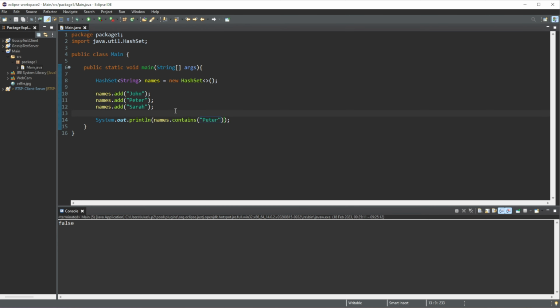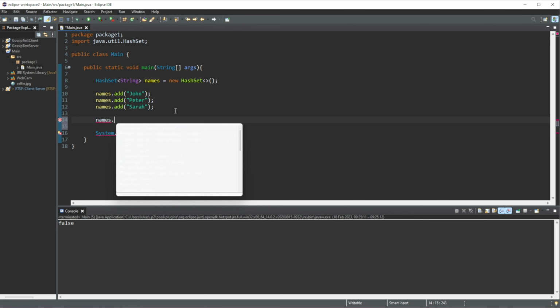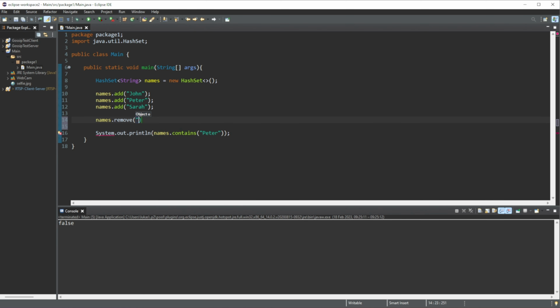Now there are ways to remove an item, which is very simple to do. All we have to do is specify the name again, which is names, and then we do dot remove. And now in here we can specify what item we want to remove. So let's say we want to remove Peter.